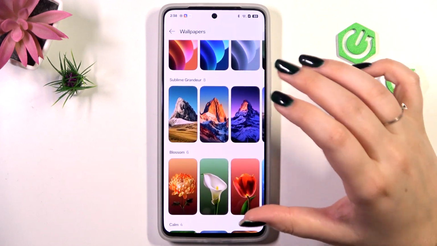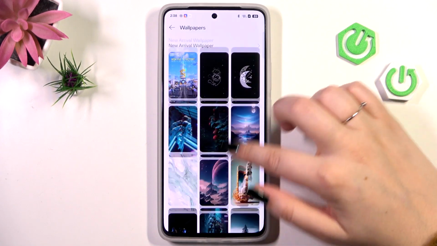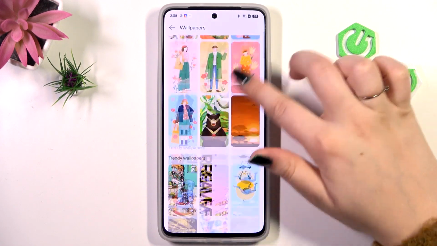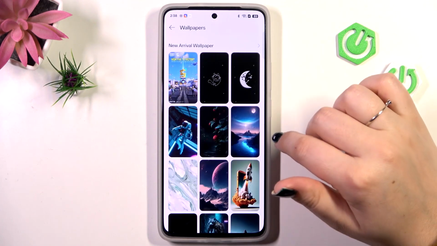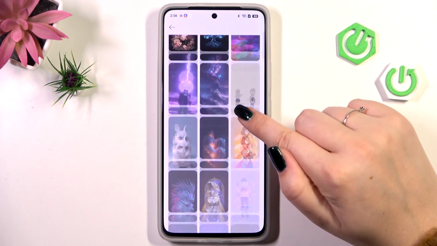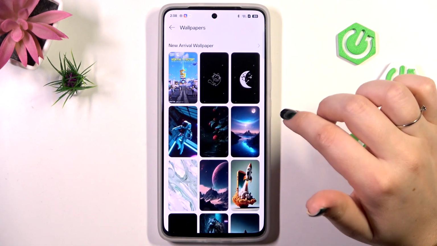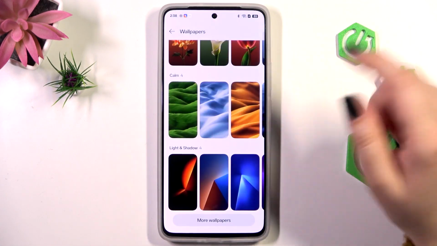Those wallpapers are pre-installed. If you want to, you can tap on more wallpapers and you will be transferred to some online options from which you can choose. So as you can see, we've got plenty of beautiful albums and in consequence the wallpapers to choose from. Be aware, because you will need the account, the REALME account.